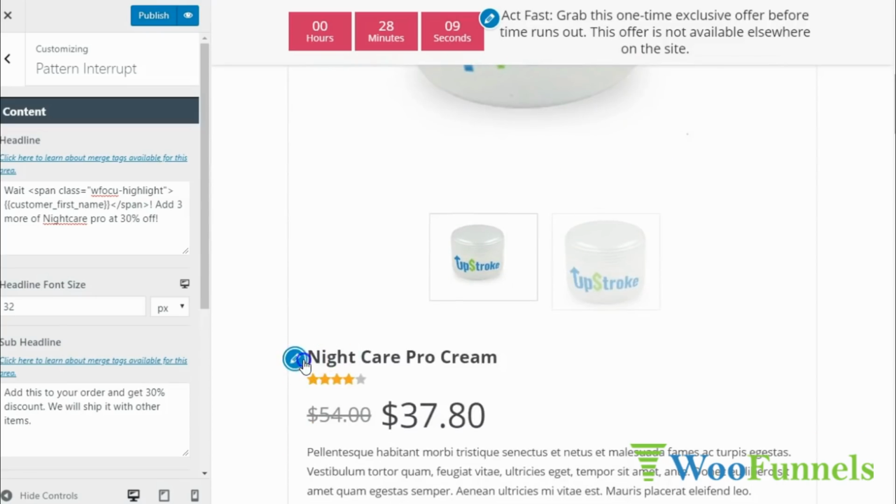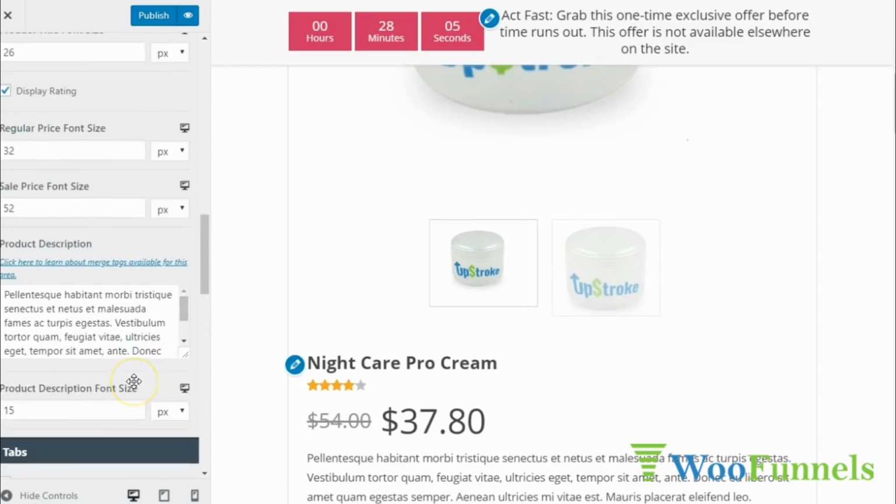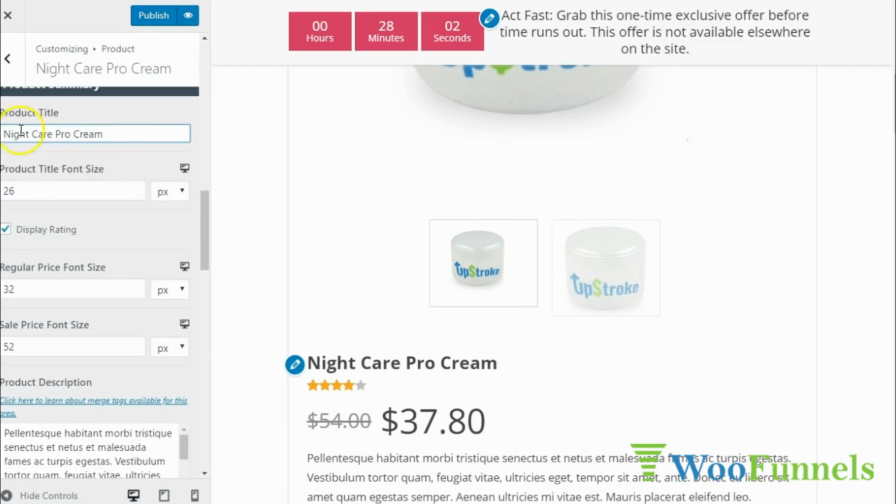That's my offer. And here what I want to do is I want to say that this is actually 3 of these, and which will be about 12.6 per cream. So that is my offer, right? So that's how I've named the product as well.